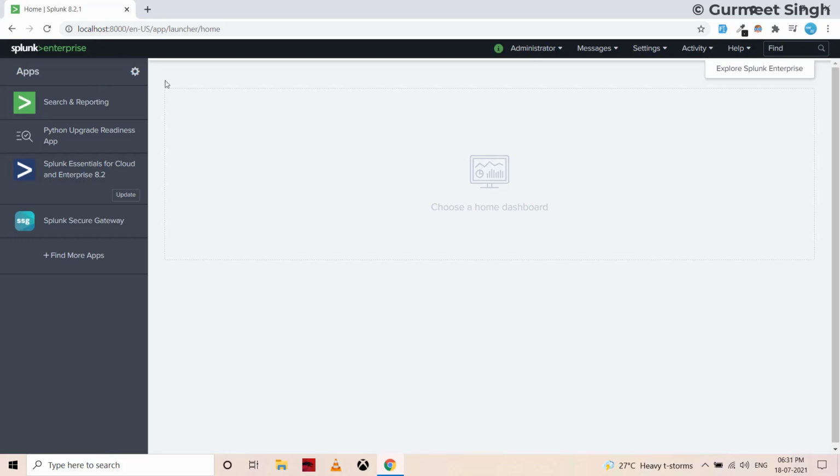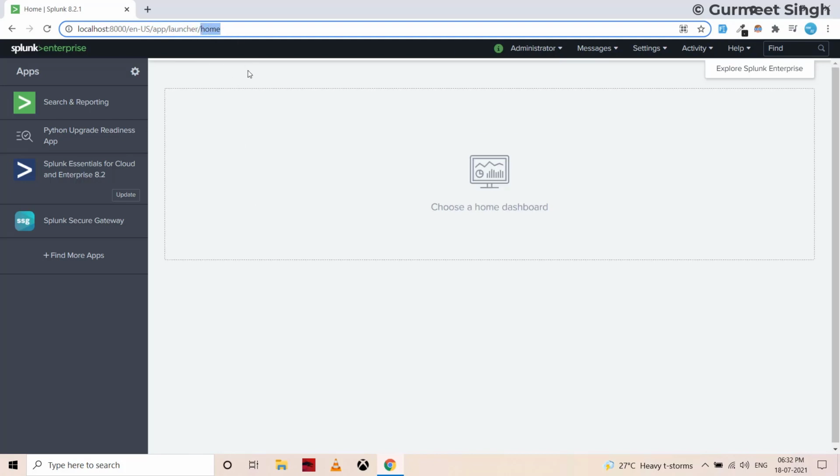Applications are an important part of Splunk. Whatever you do in Splunk, you do in the different Splunk apps. Even the basic search functionality of Splunk is provided within an application, which is named Search and Reporting. You can see it here. By default, whenever Splunk runs for the first time, it runs the launcher application, which is the default application. You can see in the URL as well, it says app/launcher. And then there is a home page inside that application.